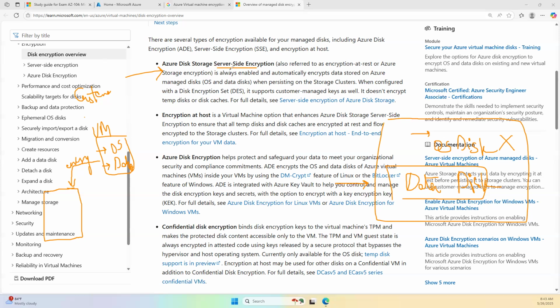encryption is a feature that Azure is providing, and every cloud service provider provides that to the customer.